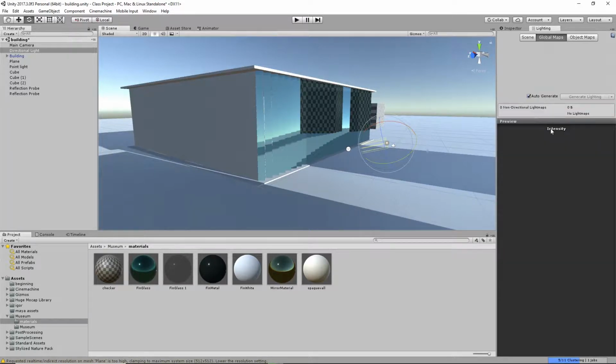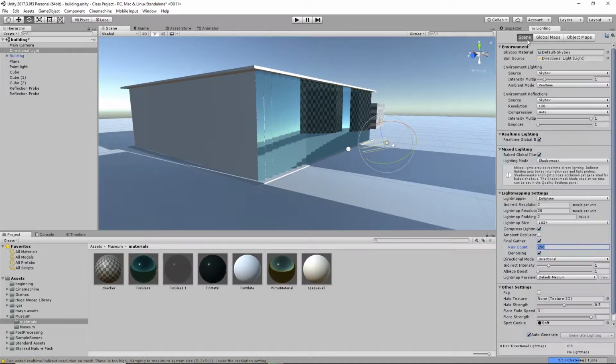Once something's baked, the maps will show up here in this global maps setting, so obviously we haven't finished a bake yet. The other thing is that it's set to auto-generate, which will eat up your processing time. So I recommend turning this off when you work on a new scene, and then just hit generate lighting anytime you want to go and bake the lighting to get it to work.